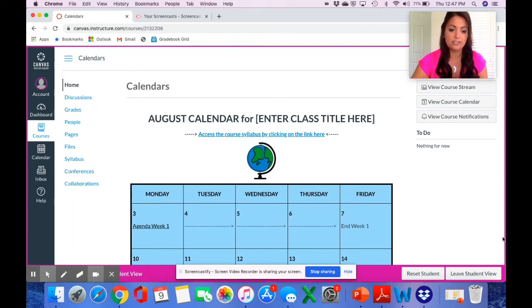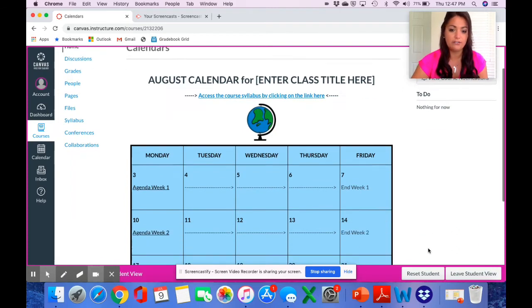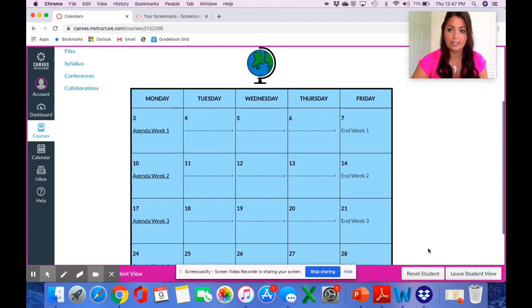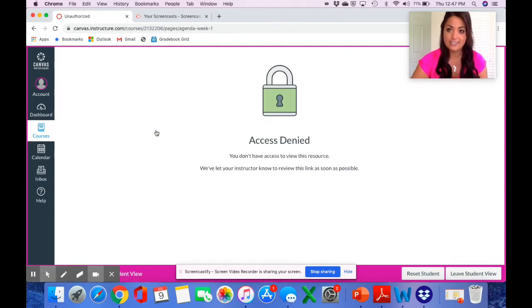Again, purple box to let me know that it is Student View. I'm a student looking at the home page, and I'm ready to go to Week 1. Now I have access denied, which means that this page is not published. So this is a great tip, a great trick to use regularly. You want to always view things in Student View so you know that your students will be able to see the information you are presenting.